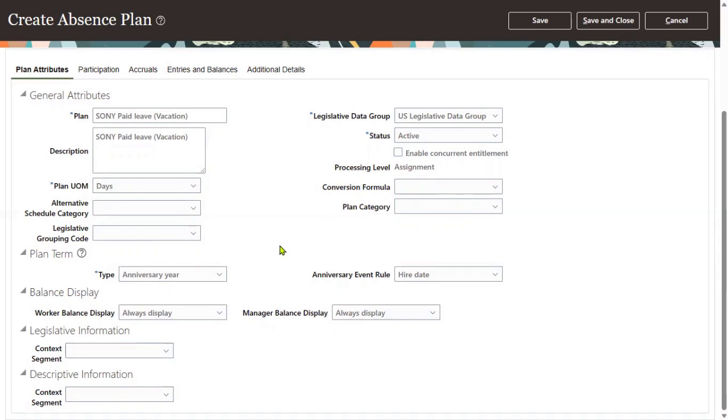Okay, when the employees are going to apply for a leave, do you want to display this balance information to the employee or not? For example, we are going to allocate 24 days leaves to the employee. When employee is applying for a leave, this leave balance, do you want to display or not? That's worker balance display. Always display.